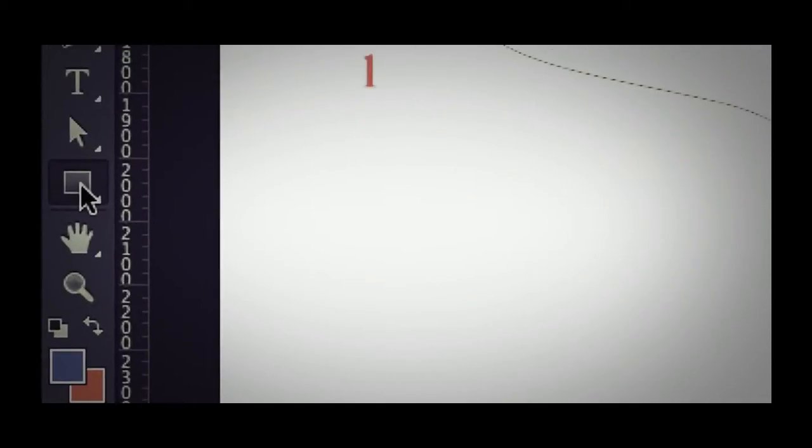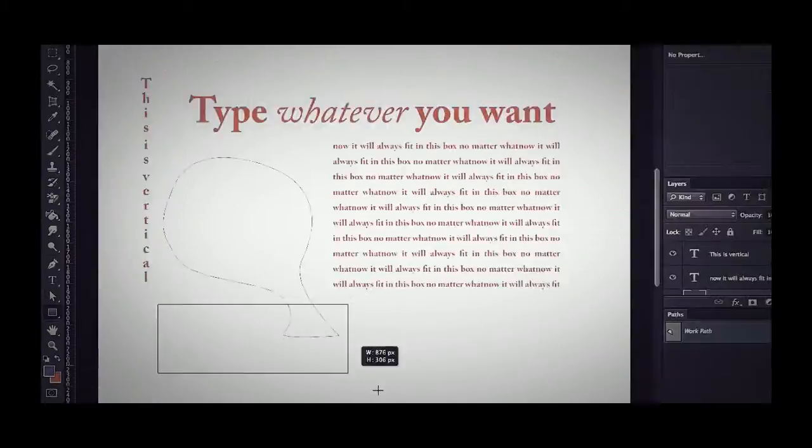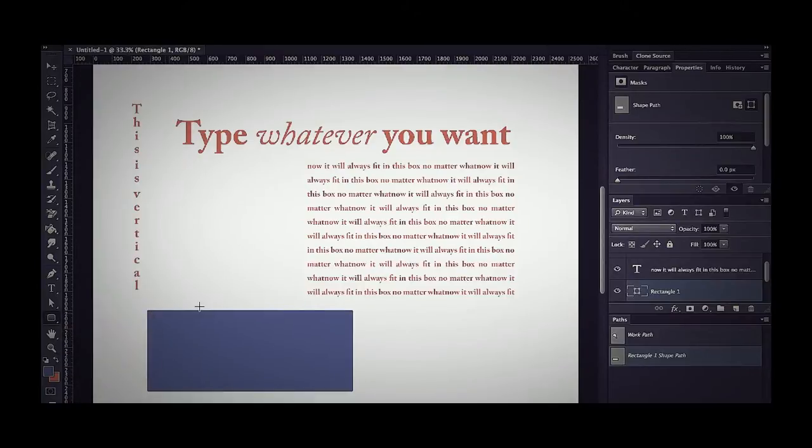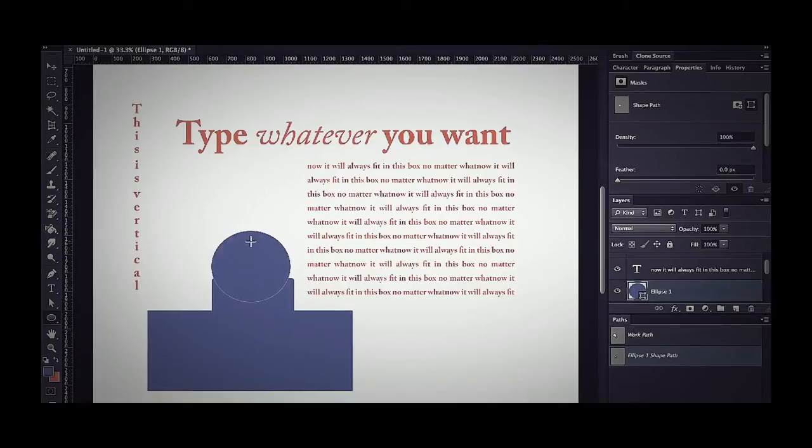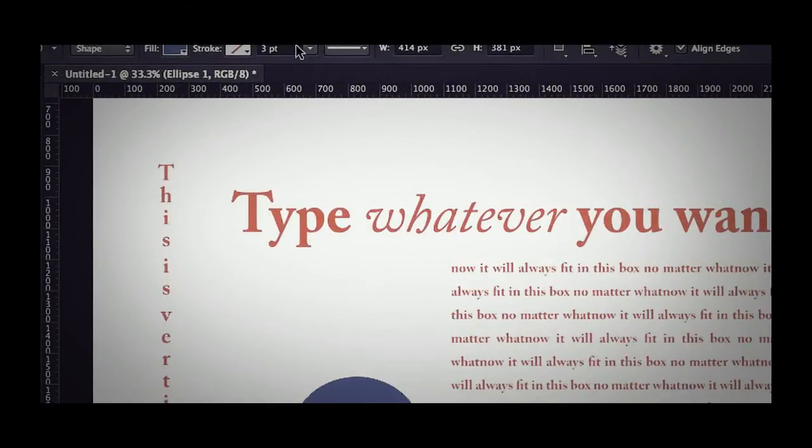Your various shape tools are located right here or by pressing U. So you can do things such as create rectangles, you can create rounded squares, you can create ellipse tools, and the options for all of these remain the same.